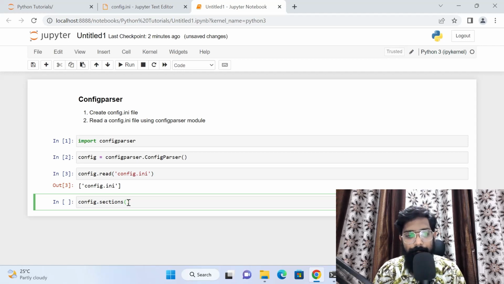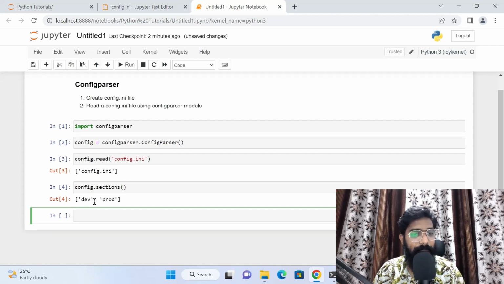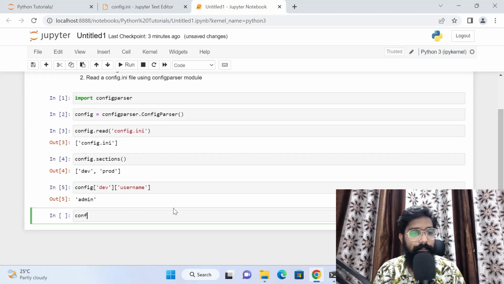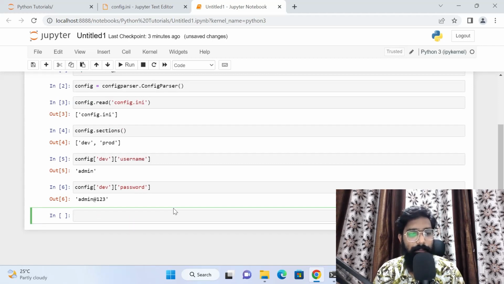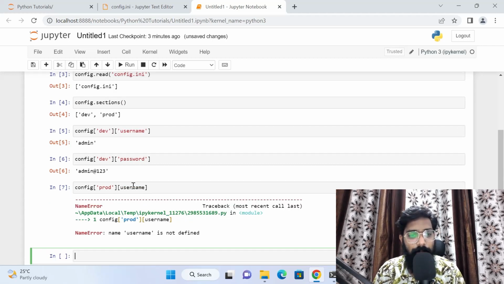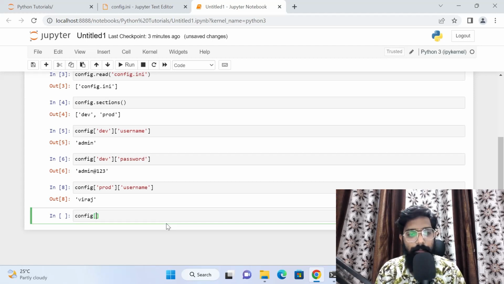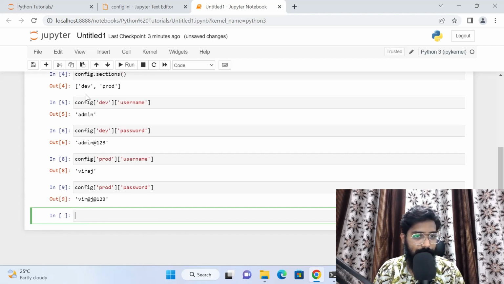Config.sections. This will print the available sections, dev and prod. So we can see dev and prod. Config, opening closing brackets, dev, and we can use username. This will print admin. Similarly dev, password, we can see the password as well. Config, prod, username. We need to pass this in single quotes or double quotes. Config, prod, password, and we can see the password as well. This is how we can read a specific section and print it.